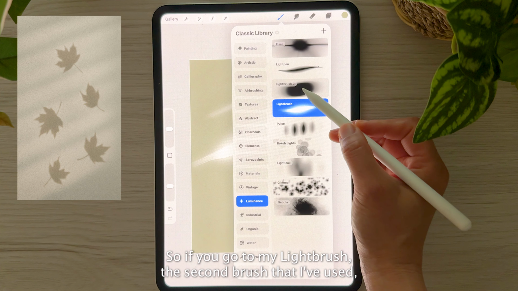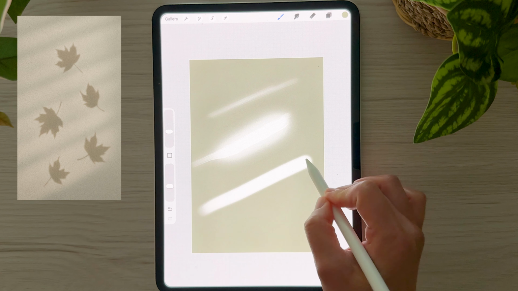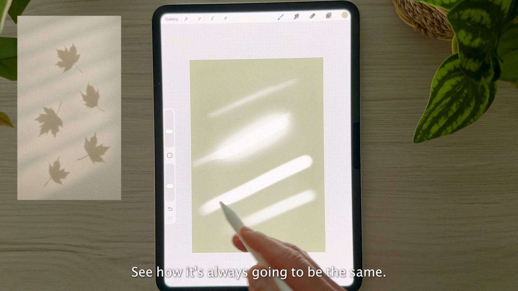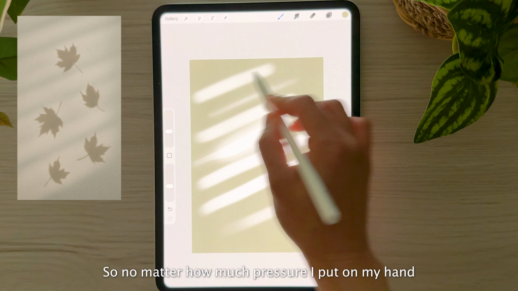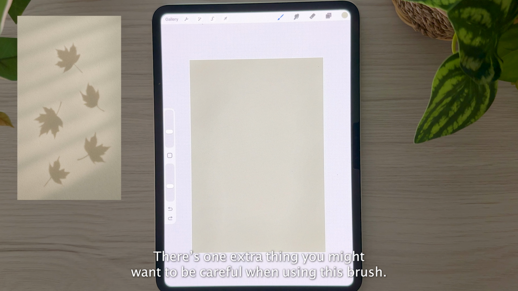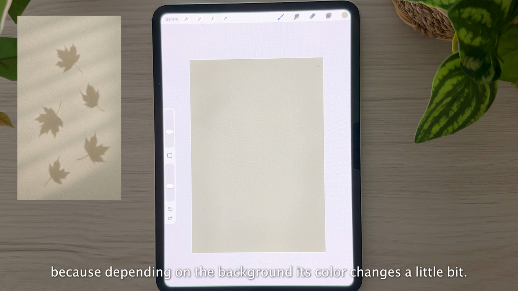So if you go to my light brush, the second brush that I've used, I'm putting a hard pressure there, I'm putting soft pressure here. See how it's always going to be the same? So no matter how much pressure I put on my hand, it's always going to be quite consistent, and I like that effect for this shadow look. There's one extra thing you might want to be careful when using this brush. This brush is very particular because depending on the background, its color changes a little bit.